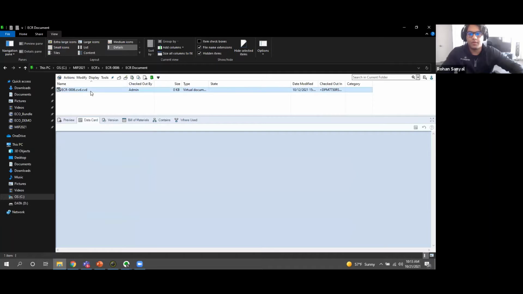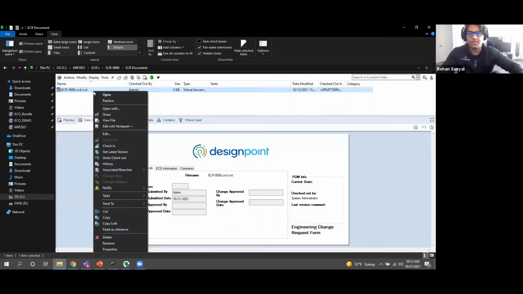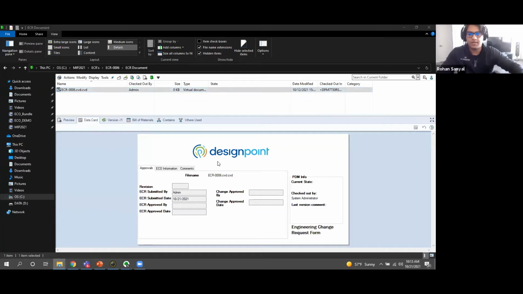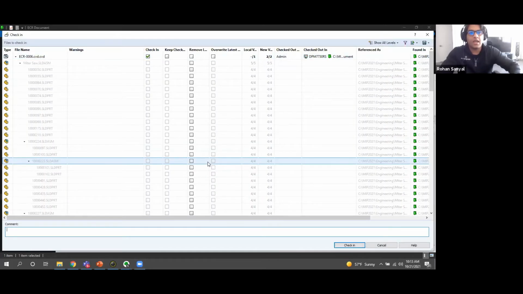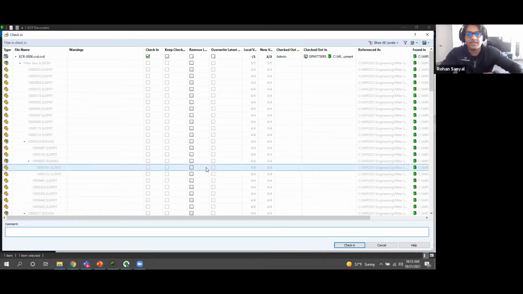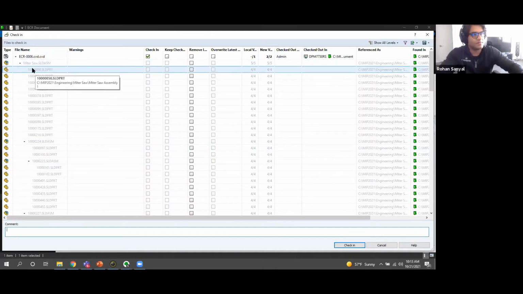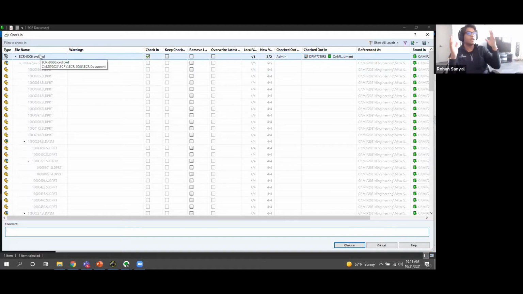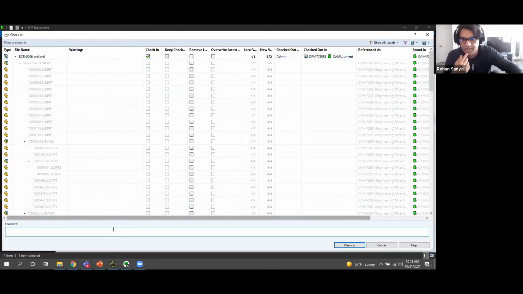And I'm going to then check in the virtual document. So I'm going to right click, check in. And what you'll see is that the reference now, since I've attached that miter saw assembly as a reference to the virtual document, that virtual document is now almost like a bucket holding the information of that specific file while consolidating all of the engineering change implications in one singular way. So I'm going to go ahead and say attached miter saw to ECR form. Perfect. That's it.